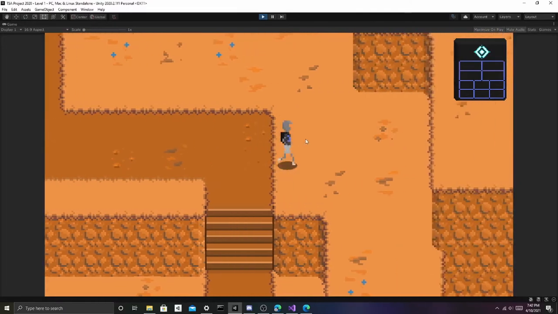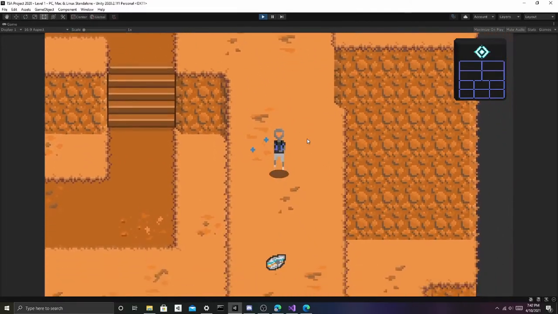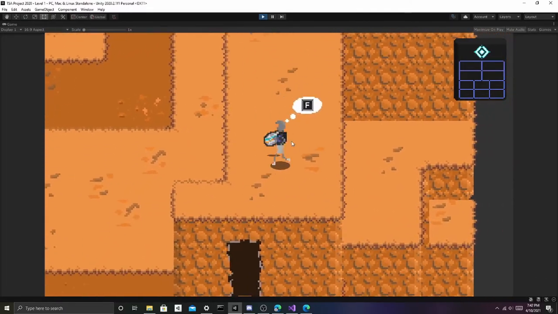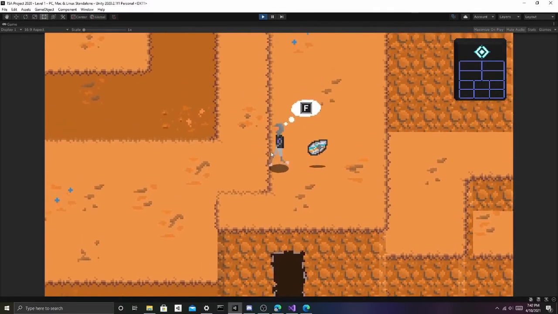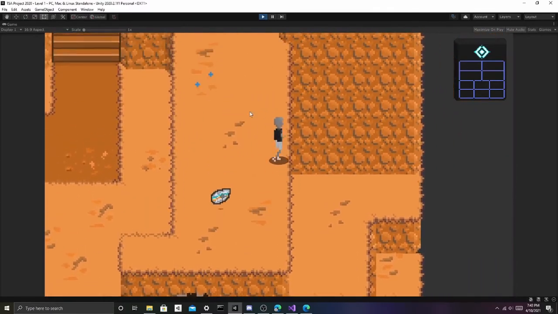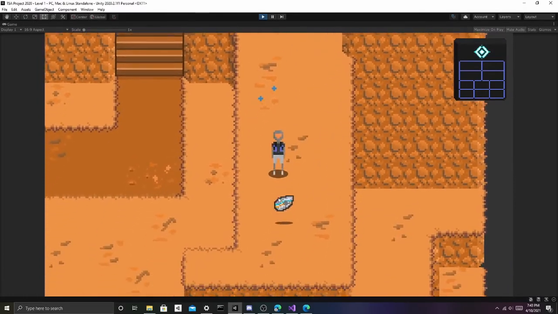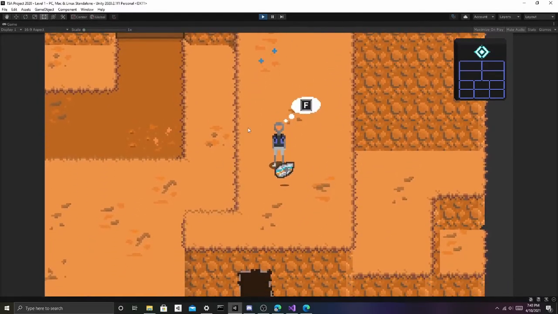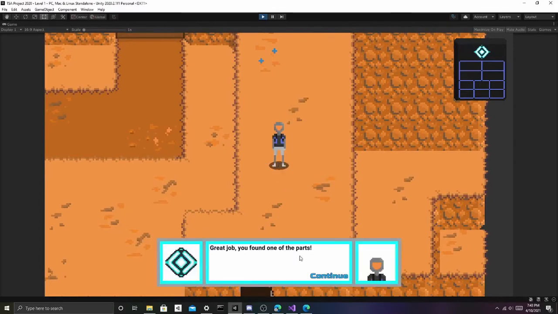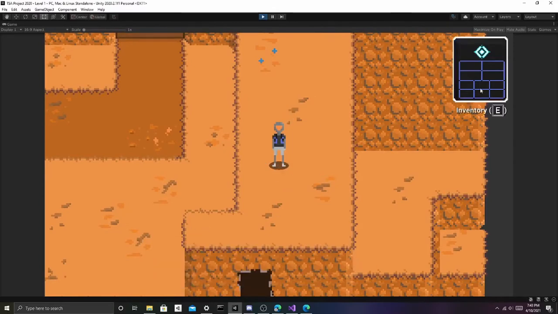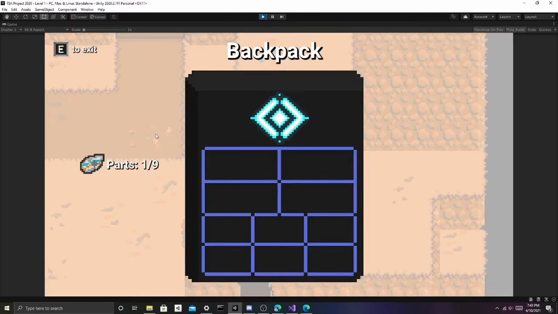Anyway, I'm going to start walking over here to find our first part. Obviously you can't walk off a cliff side or into these walls anywhere. Now we are next to this ship part, and same as with the inventory, we just press F and it will pick up the item. Clyde told us we did a good job, so thank you. Then it shows we have found one part in the inventory.